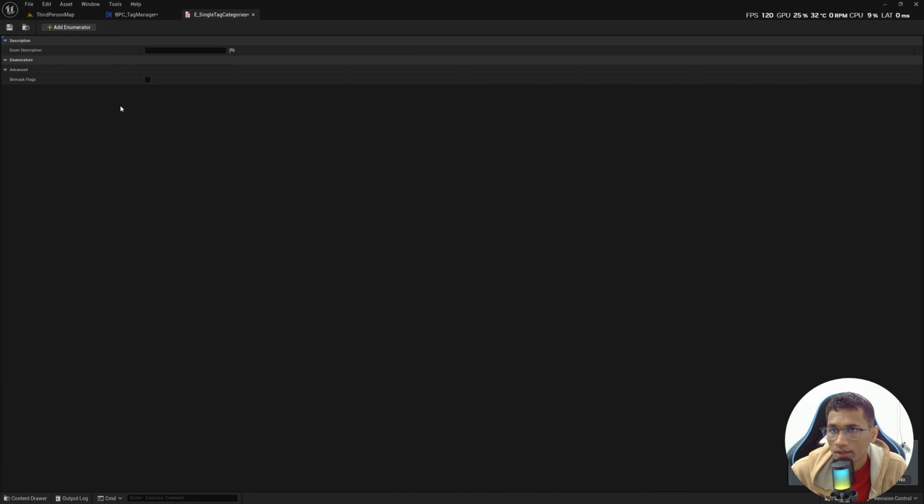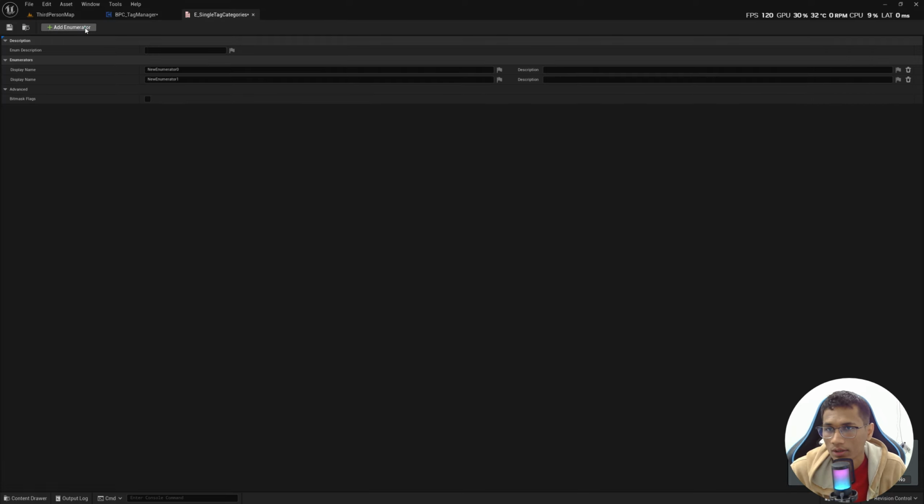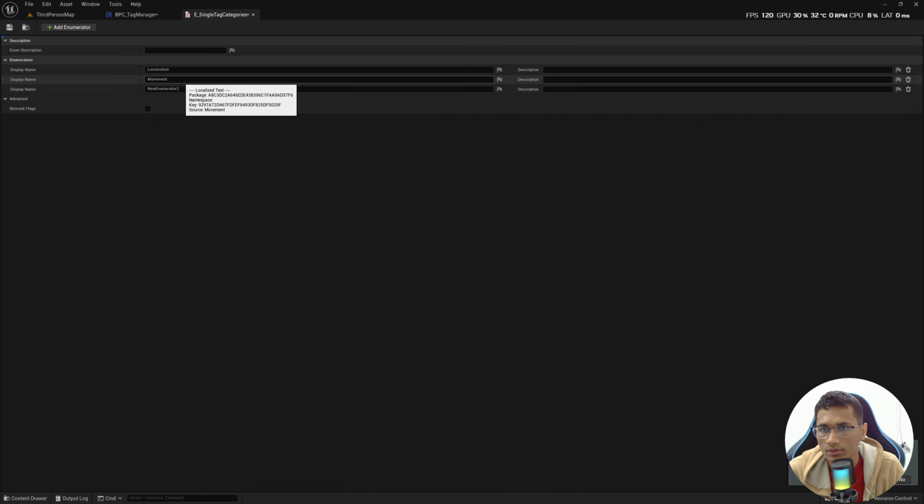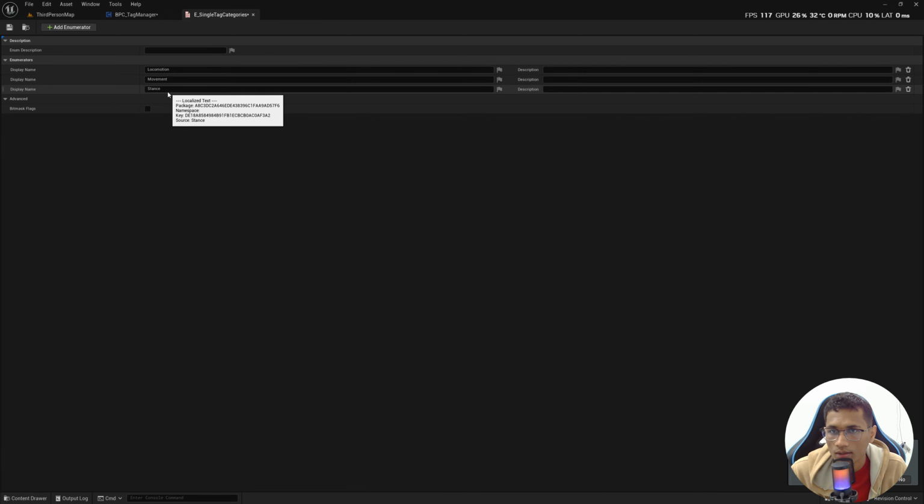The idea that we discussed in the previous episode, I'm going to recap it here: there is a possibility that you allow one tag out of a category, and there is a possibility that you allow multiple tags from a single category or from different categories. In this case, we are going to add 3 here: one locomotion, another movement, and the third stance. These are the 3 single categories from which you can select only one tag. Other than this, you can select multiple, but we are not focusing on it right now.